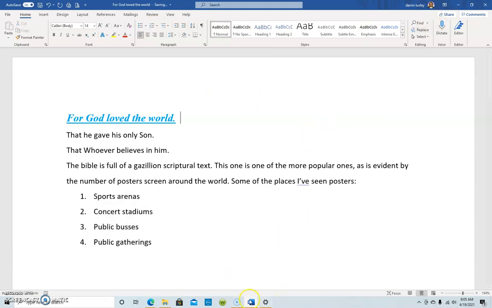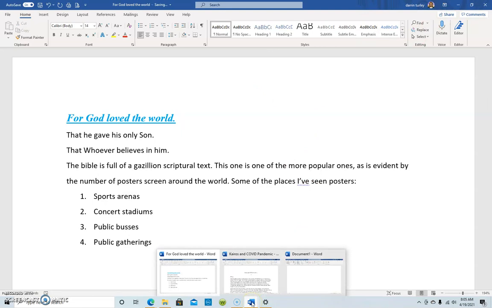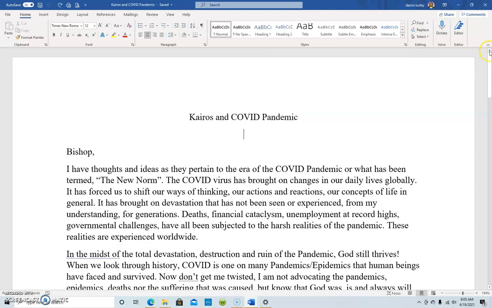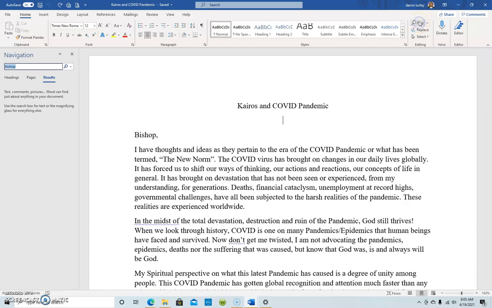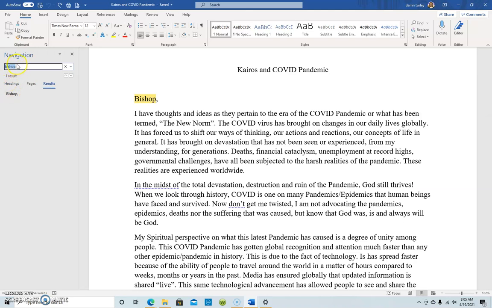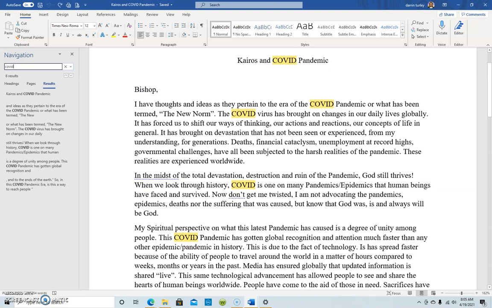And then one more thing that I want to do, a key feature of Word, is I wanted to share with you the Find feature. Under your Home tab and your ribbon, all the way to the extreme right, you see this magnifying glass that says Find. What Find does is find words within a document that you may need to replace. So you do Find. Let's say I want to do COVID. If you notice, I did COVID. It gives me 6 results. So basically, I have 6 COVIDs in this document.